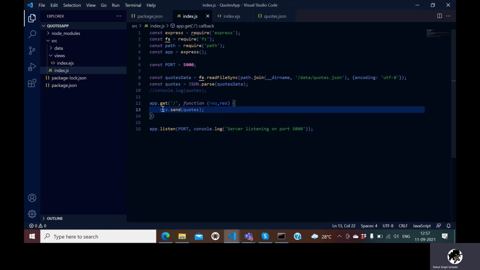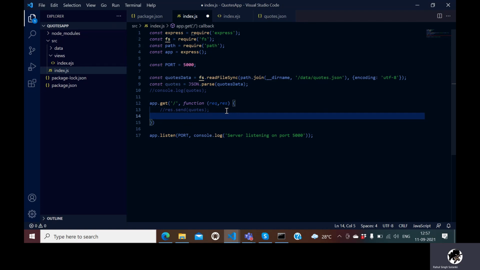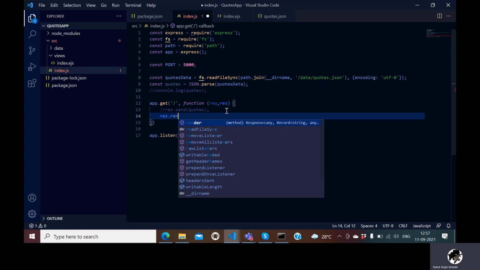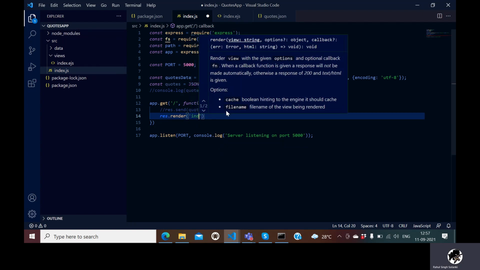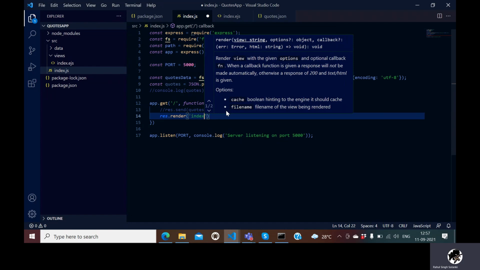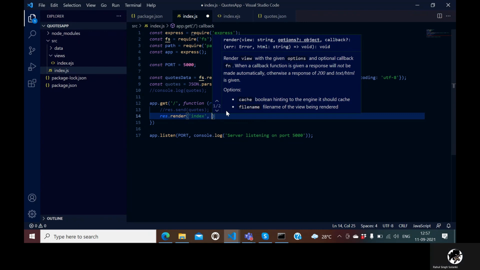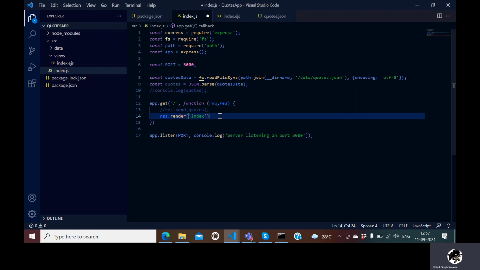So in order to call my EJS file whenever a particular request has come, I have to change this. Instead of response.send, there's another method called render. So render will actually render an EJS template. So response.render, and in this render, I can give the name of my file, which is index. I can say index.EJS, but even if I don't do it, it will auto recognize it. Yeah. Let's try this, see what happens.